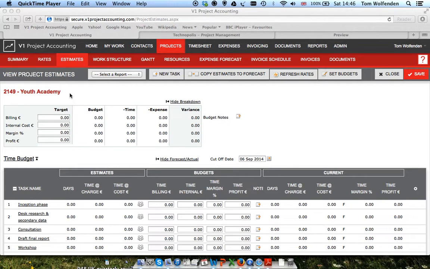Okay, so we're continuing our journey to enter details about a new project into V1. We've completed the information around the summary, we've entered the rates for the project, and we're now on the estimate screen, and this allows us to generate initial project budgets and set a project baseline.